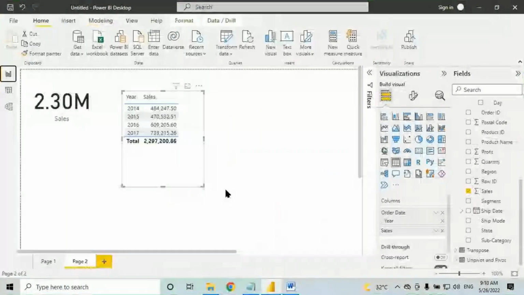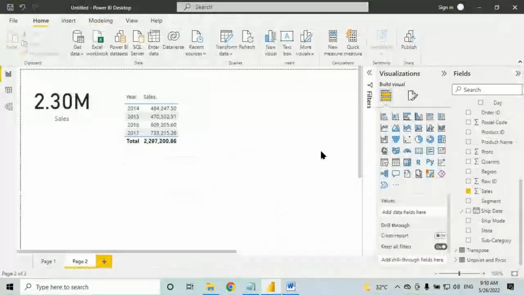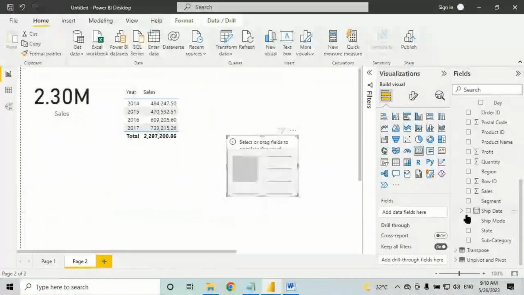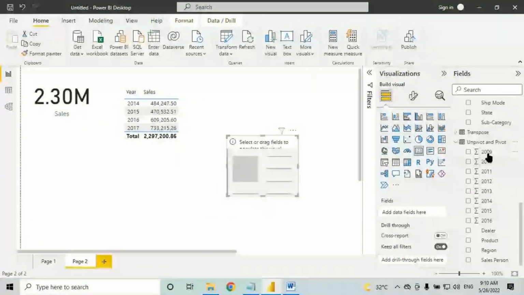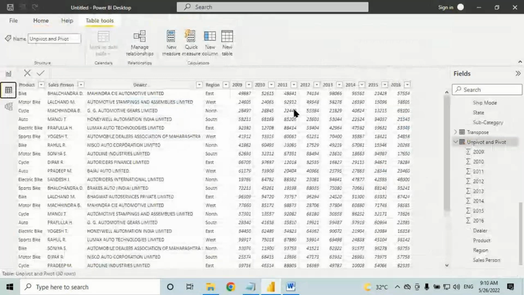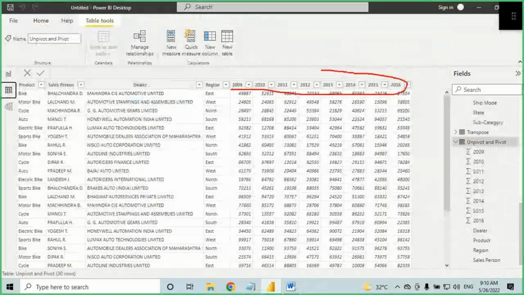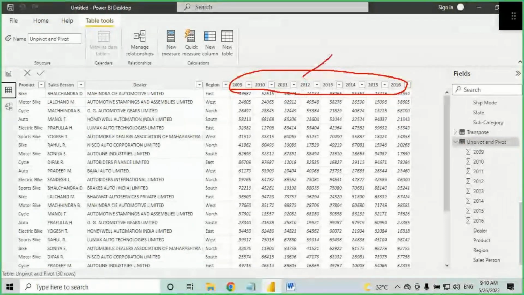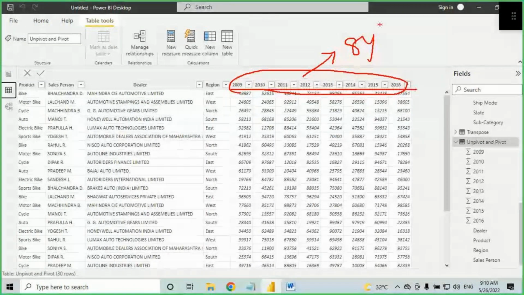When I go and take one visual here, when I go and drag the 2009 column, it will show which sales? Only 2009 sales. But I want all the 8 years' sales. There are 8 years starting from 2009 till 2016. How many years do you have? 8 years. I want all the 8 years' sales. How can you show all the 8 years' sales?